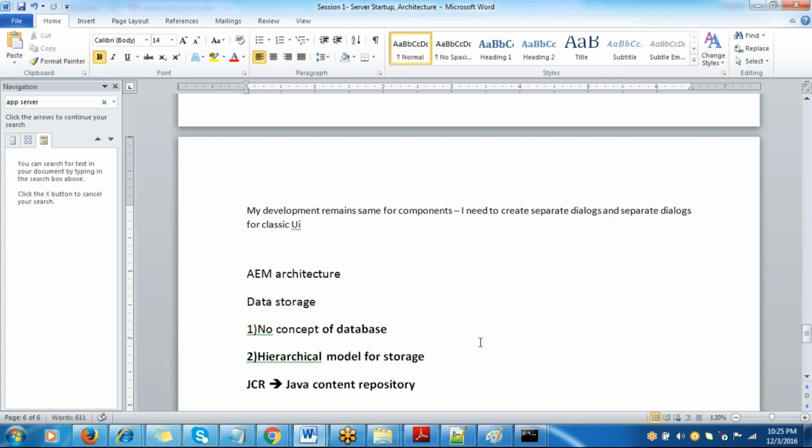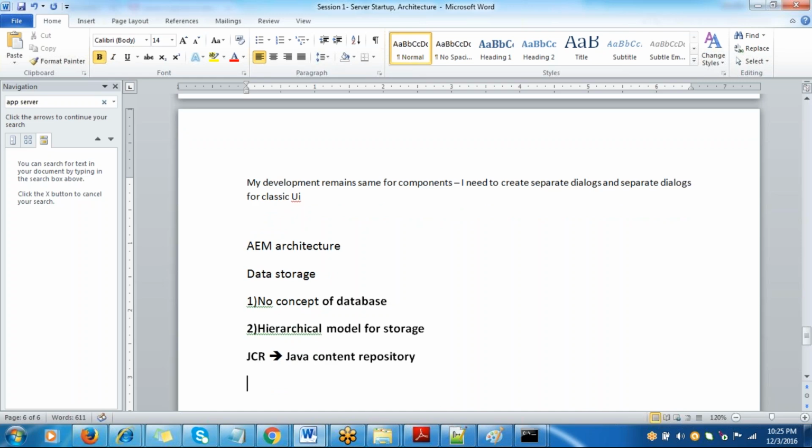Now in the Java Content Repository, when I say hierarchical model for storage, we have the root node, which will be the parent of everything. The root node is a slash. The root node in turn will have child nodes. So you're going to see a hierarchy established here.